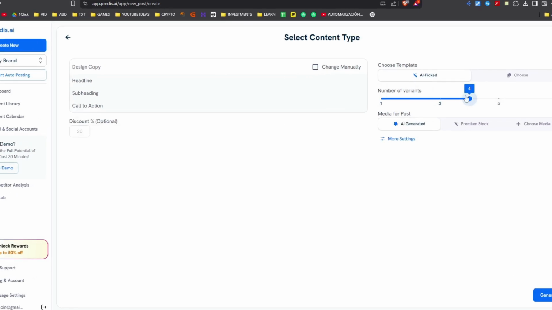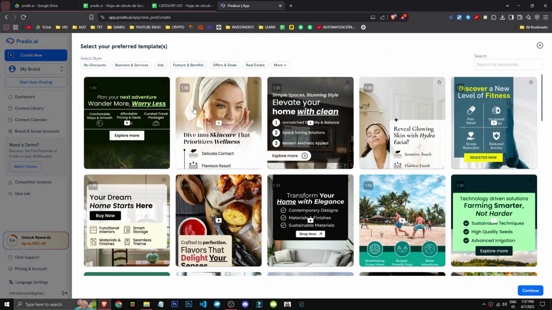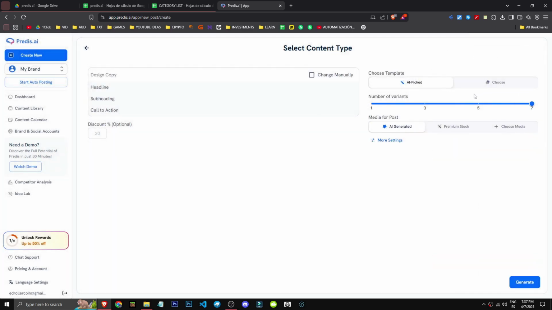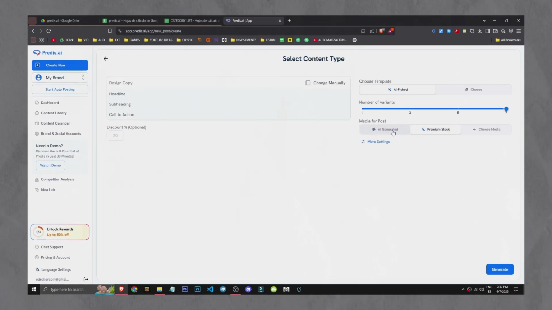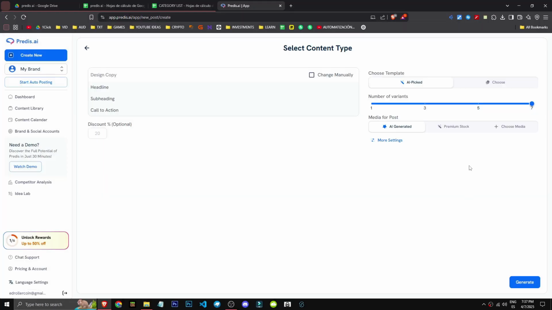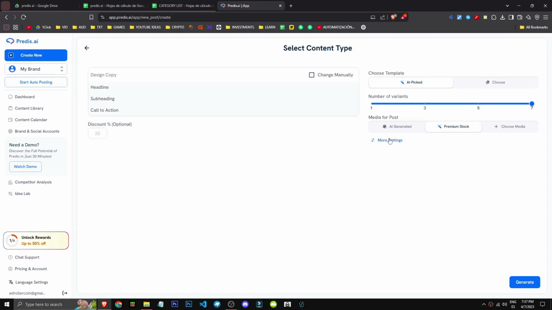Here we can select the number of variants if we want different ones. We can choose a template if we wish, or let AI choose, giving us 7 variants, for example. I'm not sure if there's a credit limit, they're not clear about it. Then we can use AI-powered POS or premium stock. In more settings, we can change the subtitle length. If we wanted medium long, I'll set them to short, and the color palette generated by AI, then hit generate and see what it creates based on these templates and format.